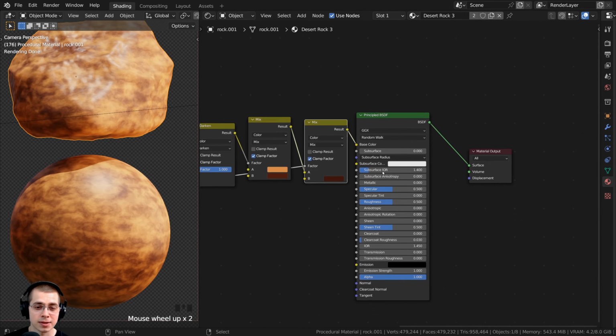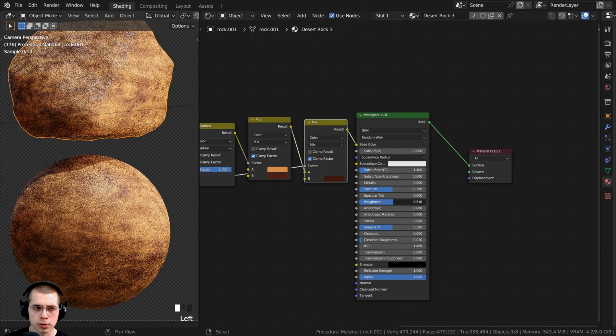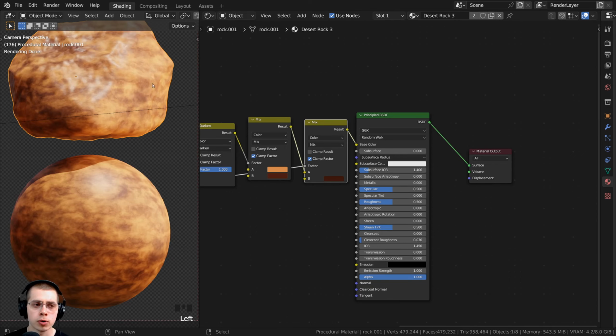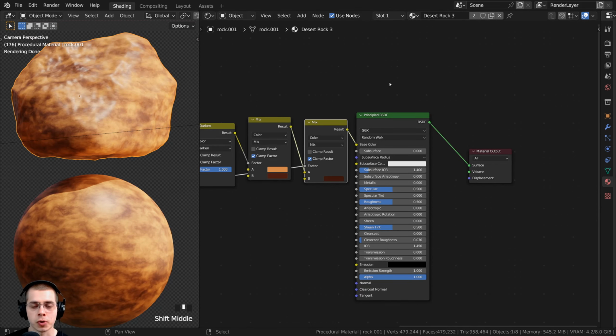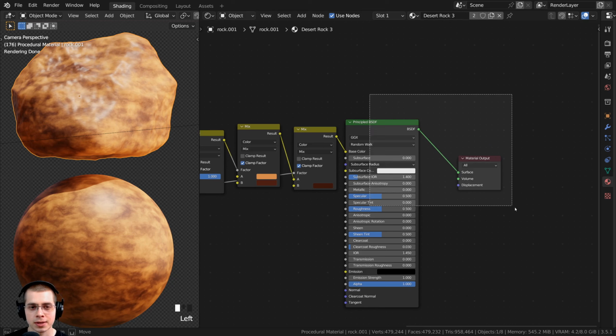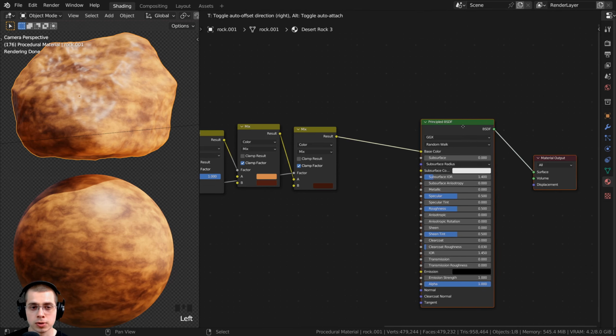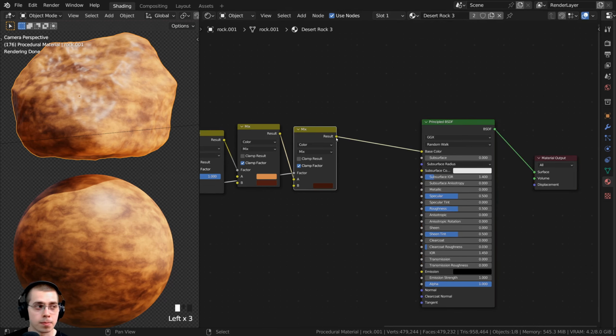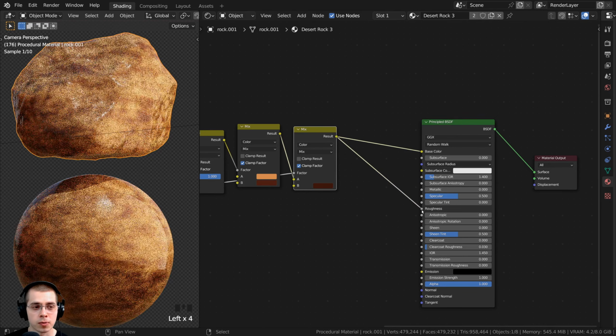So I now want to add some data into the roughness so that some parts are more shiny and other parts are more rough, but overall I do want it to be pretty rough because it's a dry rock texture. So let's click and drag to box select these two nodes and drag them back. And I want to take the mixed result and I want to put that into the roughness.